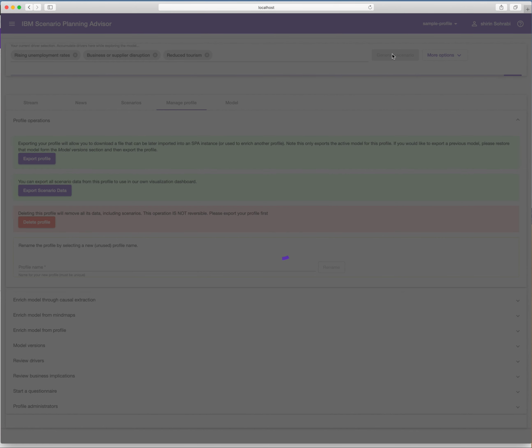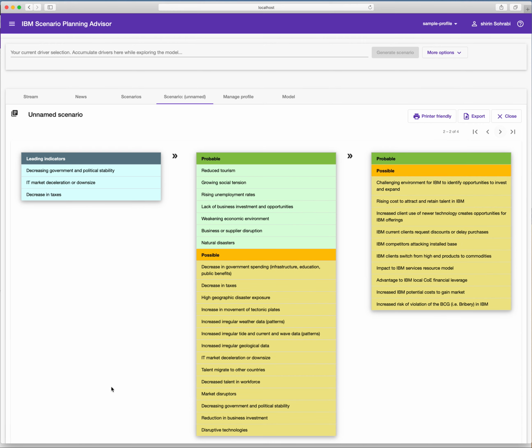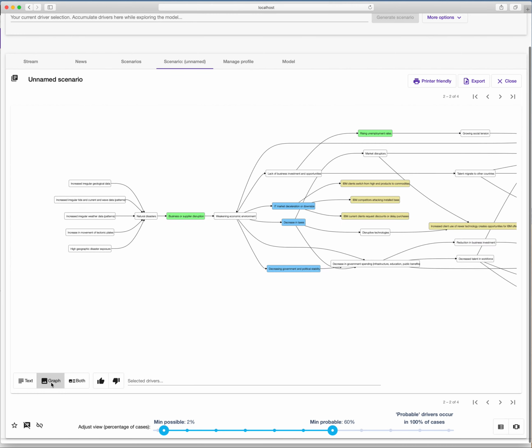Here, the system will translate the problem into an AI planning problem and call an AI planning service, which is the tool implemented by this team, in order to search through thousands of possible future paths based on the selected risk drivers and group them into scenarios. Here we see 4 scenarios that were generated. SPA presents both textual as well as graphical views of these scenarios.